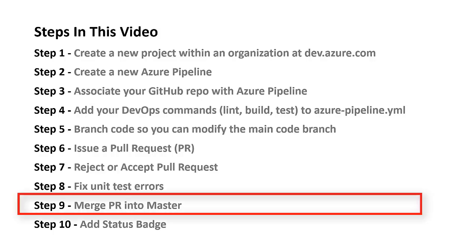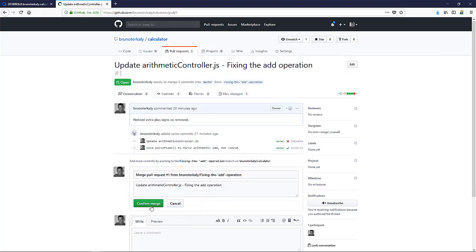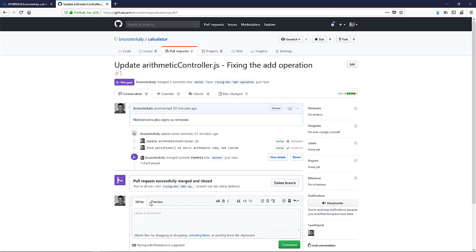So at this point, the unit tests have passed, and we are ready for that final step of merging those requests into the master branch of our GitHub repo. So it really is as easy as going into the conversation of the GitHub repo and clicking on the Confirm Merge button. That should just take a couple seconds to actually bring that into the main branch. And so at this point, the merge is successful.